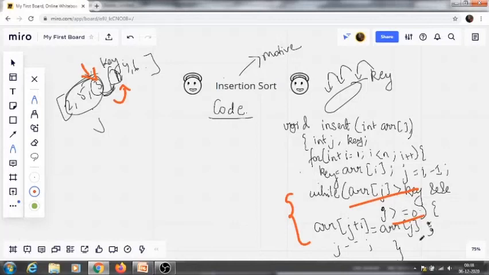After this, if this condition is ending, we won't use the word break, we will use the word end. If this condition is ending, then at last we will update our value of array j plus 1, because we are getting to the end part. If we are doing j minus minus, then when you do a dry run, you will see that it will go down to minus 1.